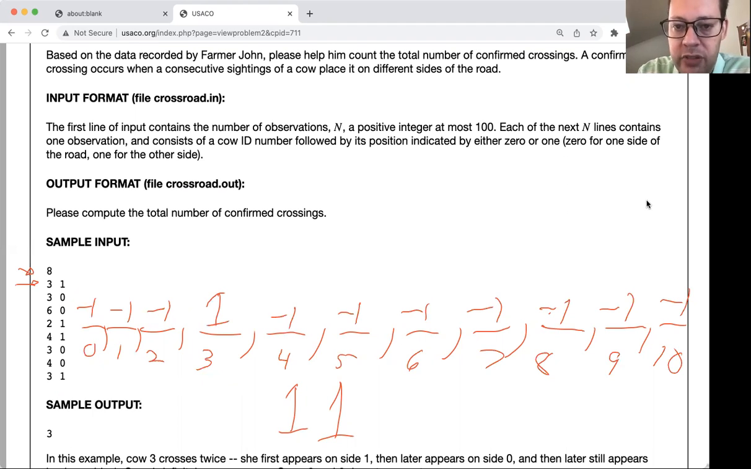The second observation of cow 3 is location 0. I would check my array here and see that the current value is 1, which is a valid side of the road, which is different from the 0. So I would count that as 1 crossing. And then I would change this to a 0 because now I've observed the cow on side 0 of the road.